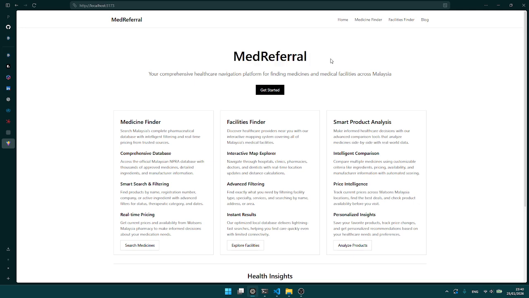So, what is medreferral? It's essentially a web application that provides users the convenience to find anything related to pharma or medicine facilities or anything related to health. Currently, the application only has two main points: the medicine finder and the facilities finder. And inside that medicine finder, we also have a smart product analysis. I'm just going to go through it very quickly.